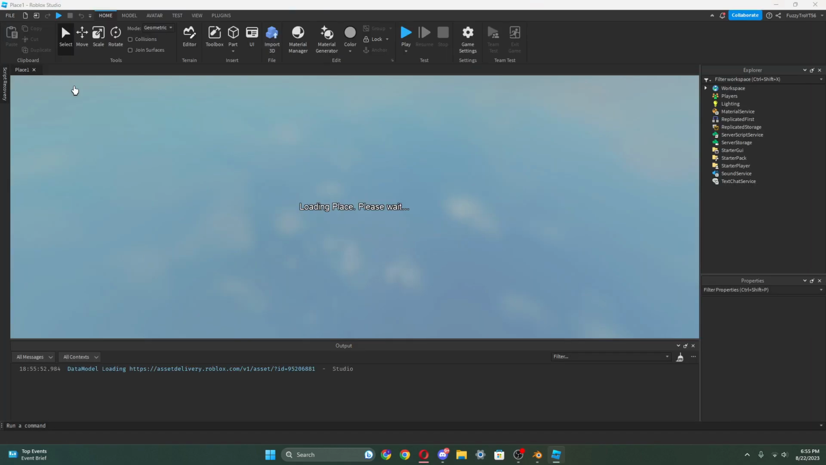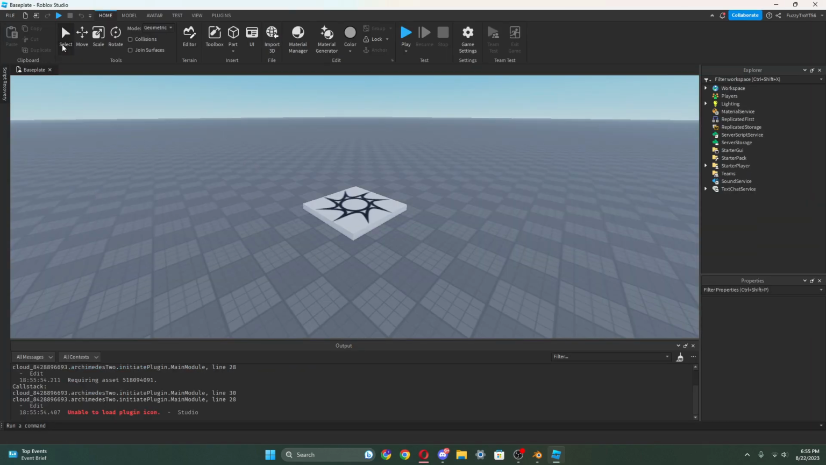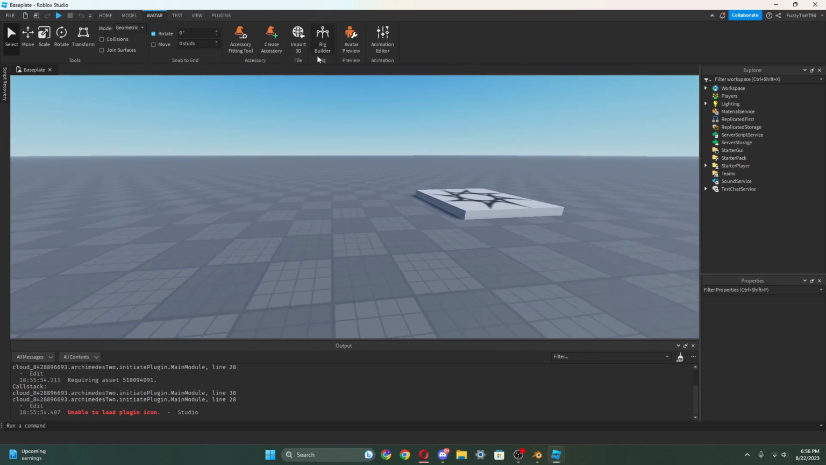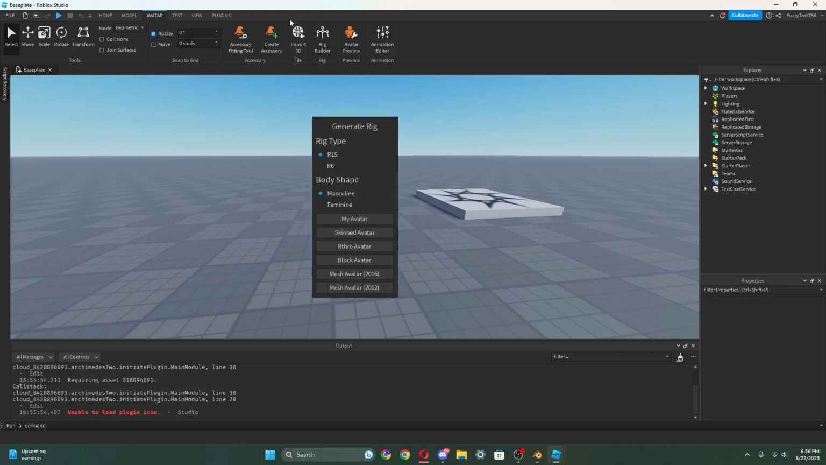So new base plate, all right, guys. So you got your new base plate here, right? What you can go do is go to Avatar, then go to Rig Builder, okay? We're gonna have to select R6, obviously, and we could just put my avatar.